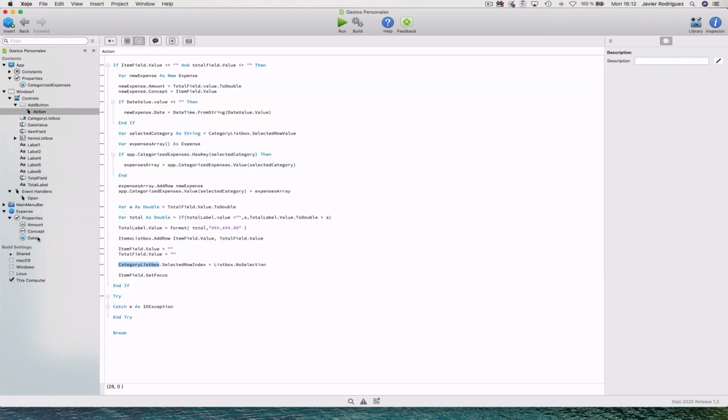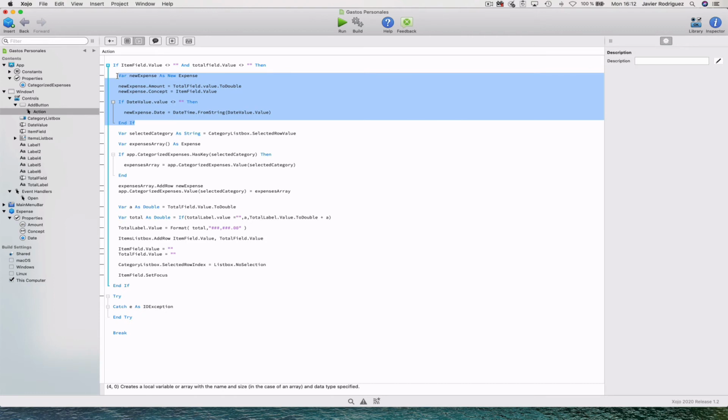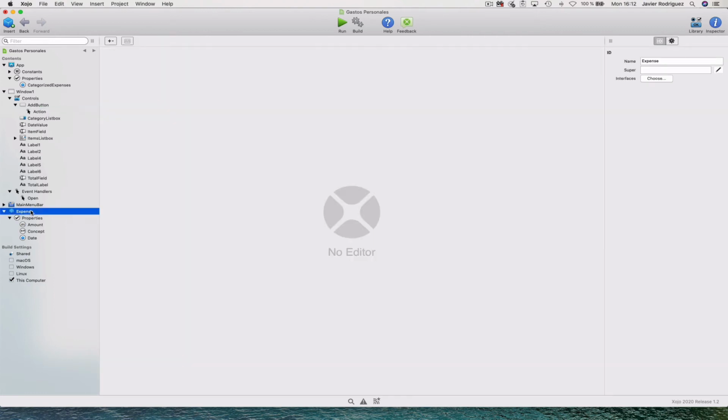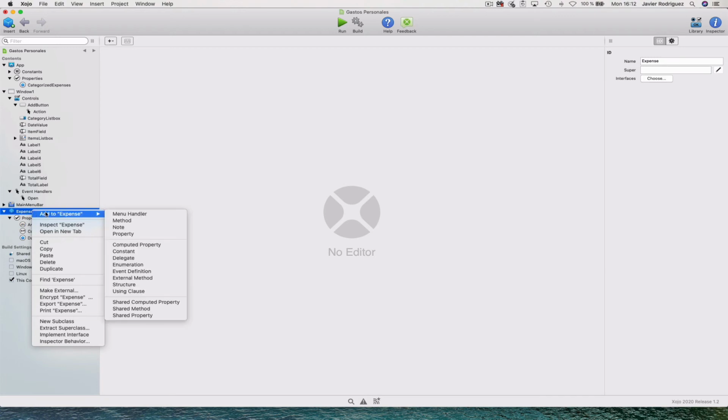The values retrieved from the window fields, that is the one from the total field dot value, converted to a double, the value from the item field control, and the date created from the string typed by the user in the date value control. We can simplify all of this using one special method that we can implement in our class's definition. And this is the constructor method. In order to create a new method or function for the class, we only need to select it in the project browser, selecting next the Add To entry in the contextual menu, and then the method option.